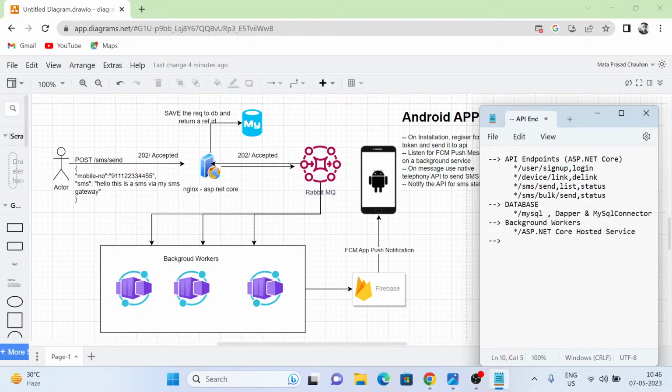Then we will need a message broker. For this we will be using RabbitMQ, and then we will need FCM, and on Appium Cloud. So we will use Appium for messaging, and then we will need an Android app. An Android app has these features, so we will implement those things here.